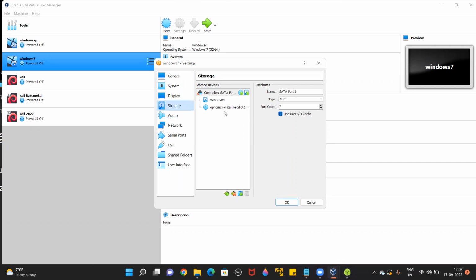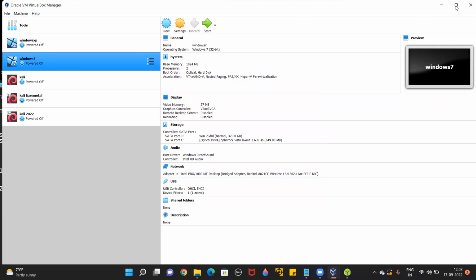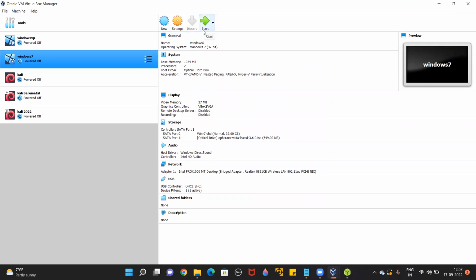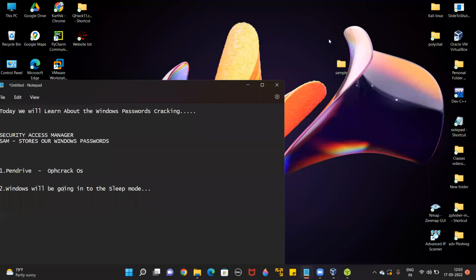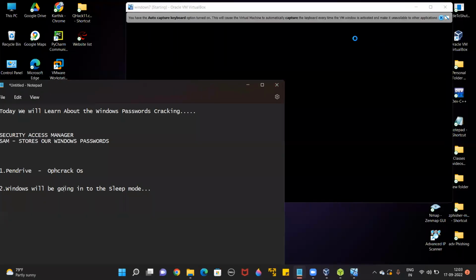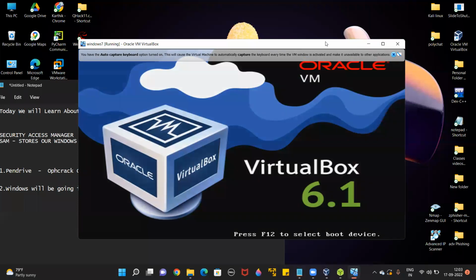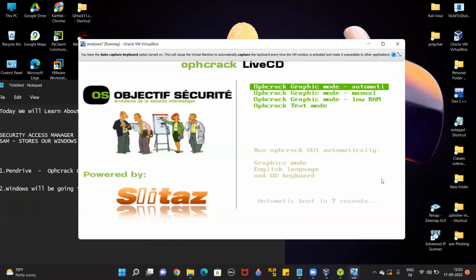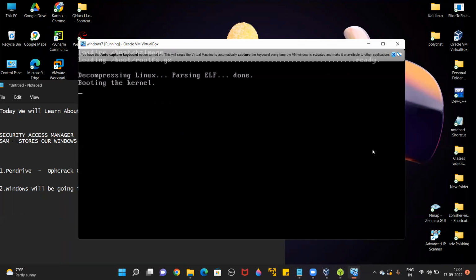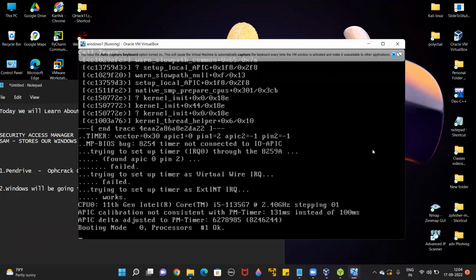You have downloaded the Ophcrack, right? So just select that and click on OK. Simple thing. You need to change the optical and hard disk, top and bottom, and click on the start button. Your Ophcrack machine will be loading. So before the Windows machine, the Ophcrack live CD will be booting up. Windows will be going into sleep mode, and before that the Ophcrack OS will be coming up. So let us wait for some time.